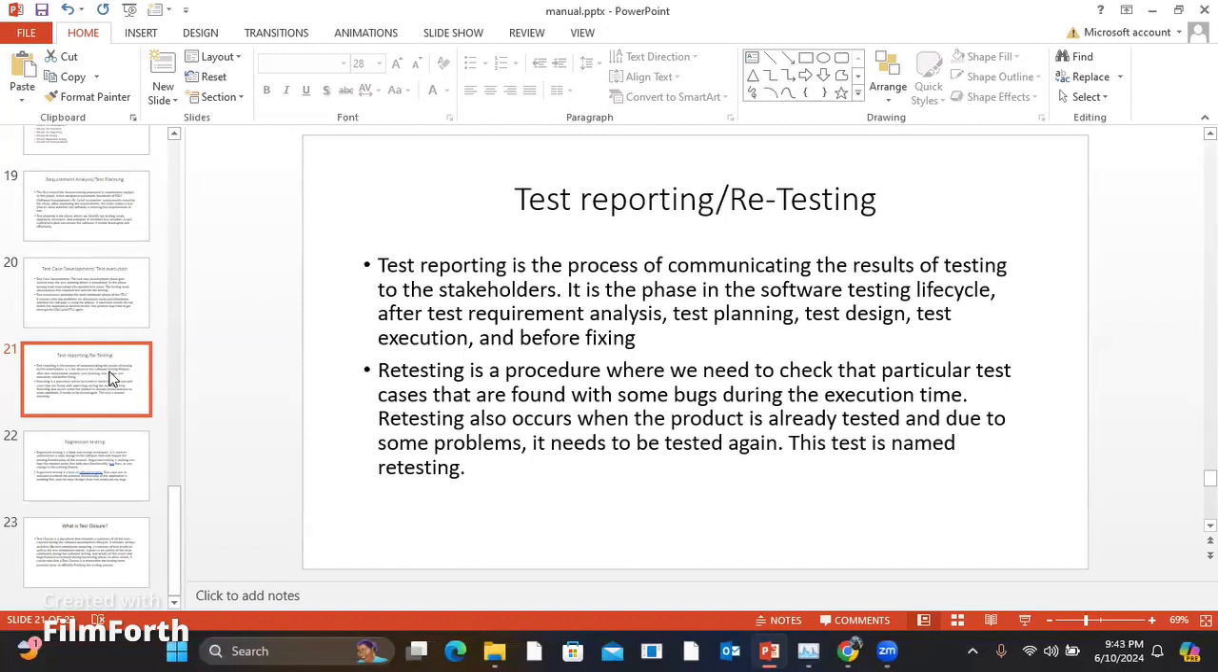What can happen? Now I reported 5 bugs. He fixed those 5 bugs. Now I retested those 5 bugs, and I saw that yes, those 5 bugs are working. That means those 5 bugs are completely fixed by the developer. But I'm not sure whether, during the course of fixing these 5 bugs, he may have impacted some other 10 test cases which were already working. Maybe they are not working now.